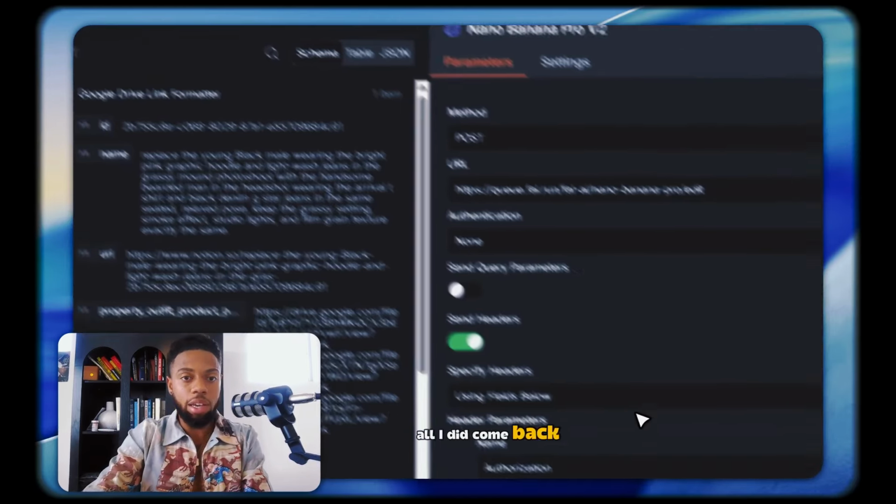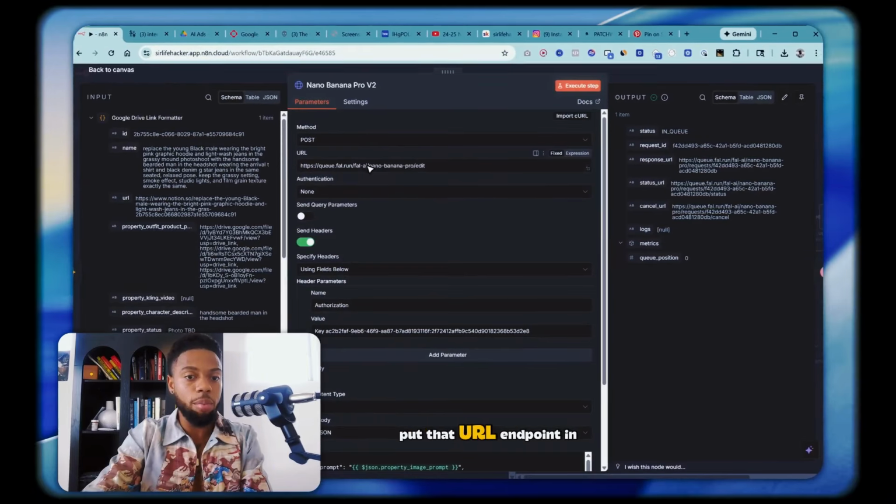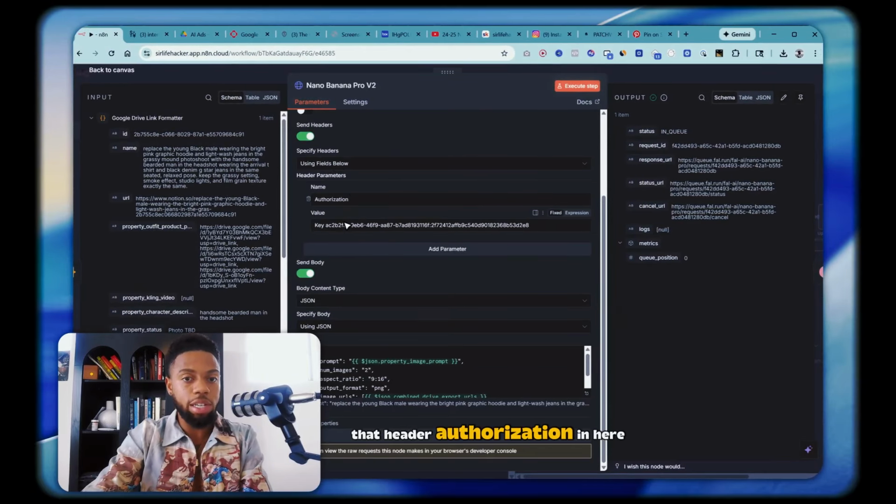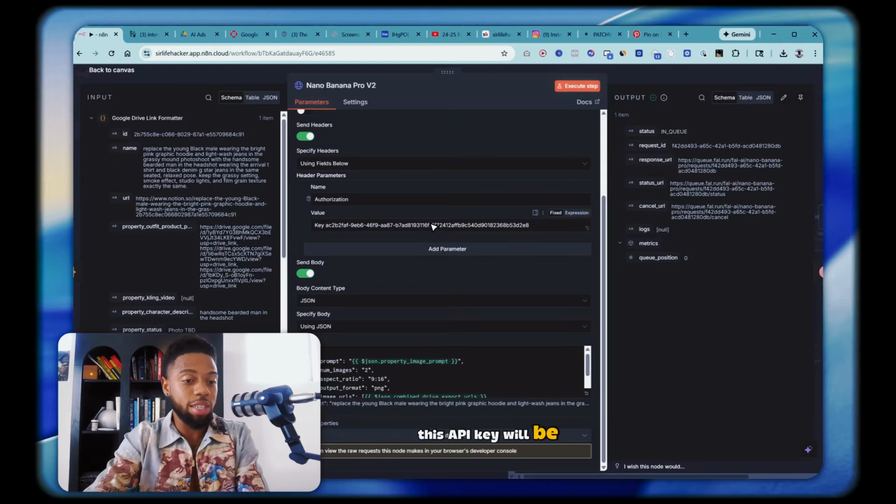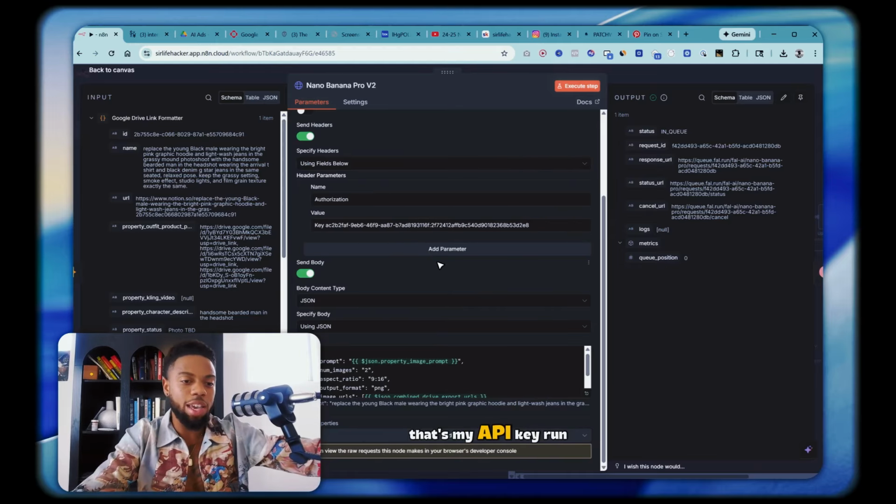All I did, come back in here. Obviously, you can see I put that URL endpoint in here, that header, authorization in here. This API key will be disabled once you're watching this. So don't think you could just run in here, finesse my API key, run it up.